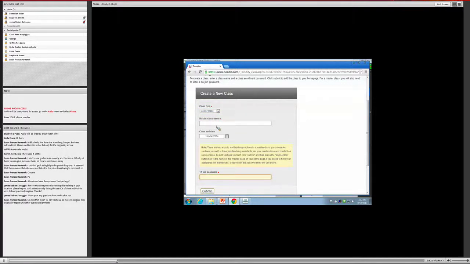When you create it, you enter a class name. If you create a master class, you have to add what's known as a TA join password. And if you create a standard class, you get the name and the enrollment password. The enrollment password is for students. So one option is students can log into Turnitin and enroll themselves in a class, and as long as they have that information, it is fairly simple for them.